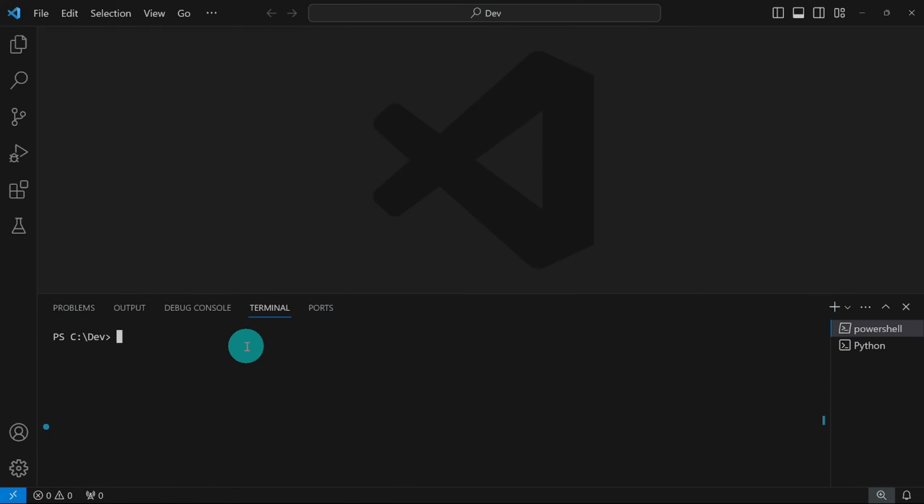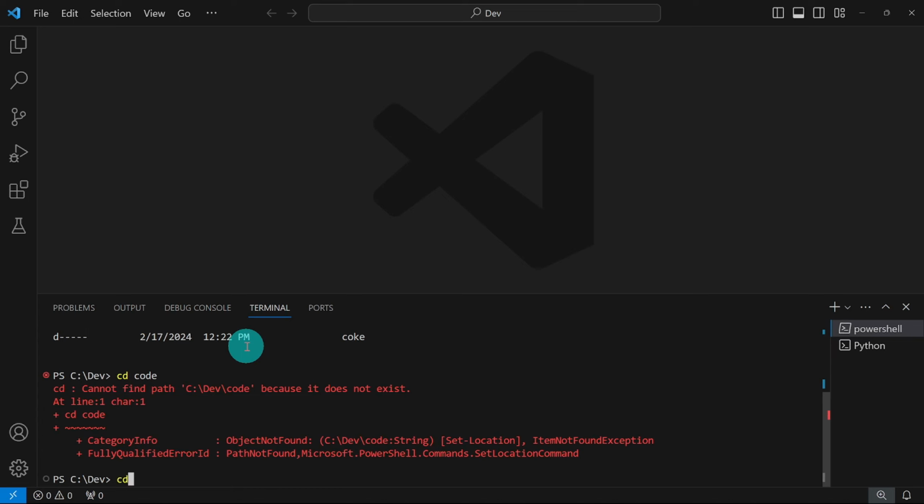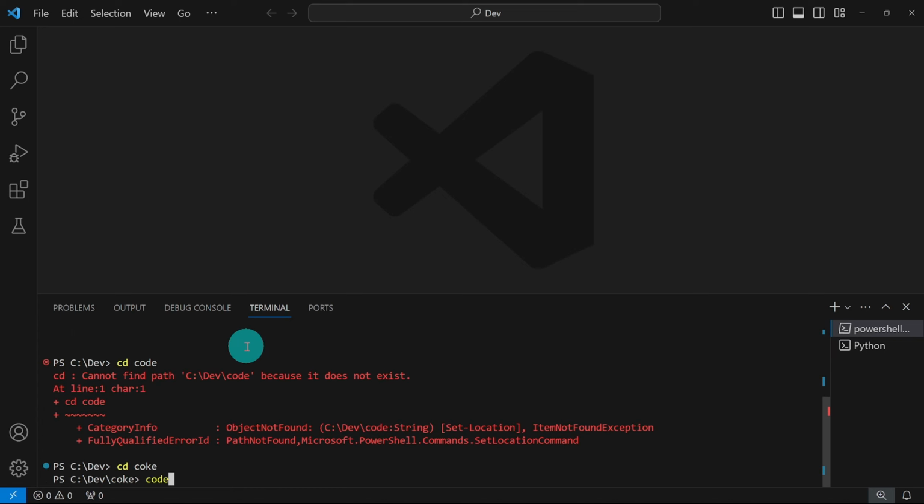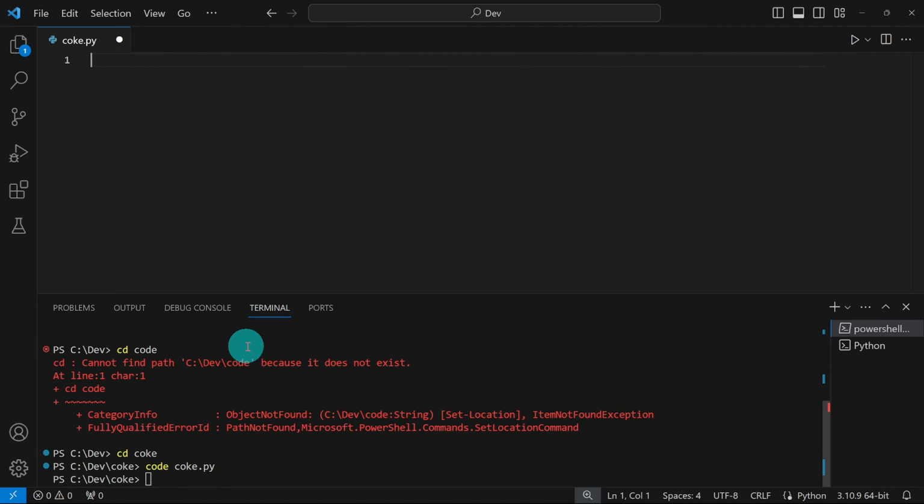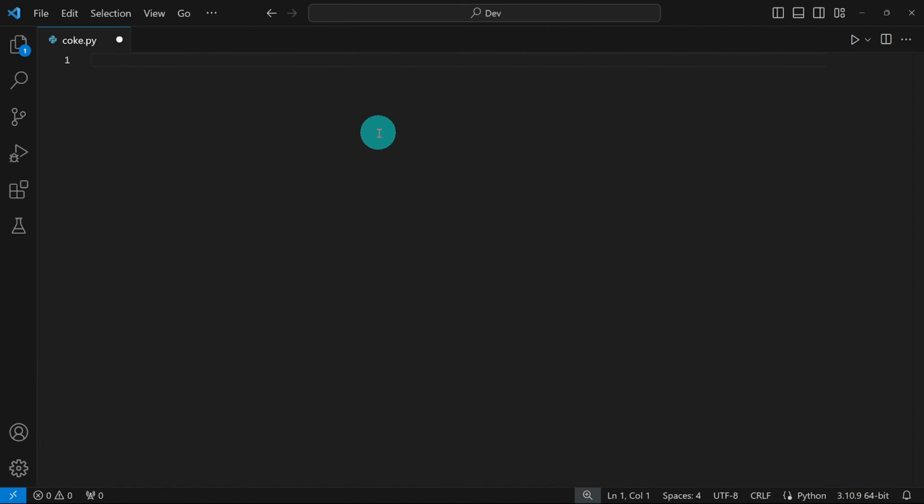So now that we're in VS Code, we'll start by creating the folder, we'll call it Coke. Then I'm going to cd into Coke. That's change directory, or cd coke. Then I'm going to create the file coke.py. Now that our file has been created for us, I'm just going to close the terminal and concentrate here.